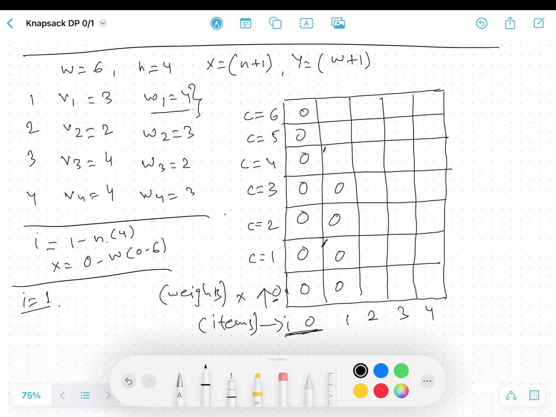Now here things are going to change because my item 1 weight is 4 and I reached a capacity of 4. I can add this item, and when I add this item, I'm going to get a value of 3. Similarly, when my capacity is 5, I will keep the value 3, and I will keep the value 3. Now when I is equal to 2, this means I can pick either of these items. I can pick item 1 or item 2 or both the items if I have enough capacity.